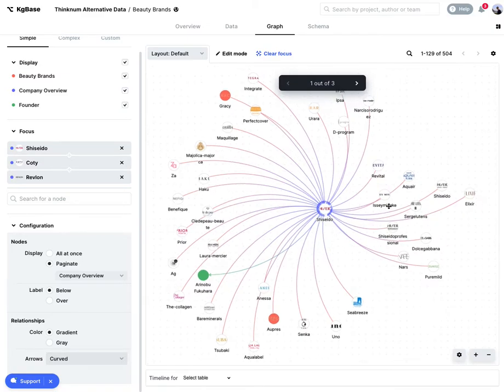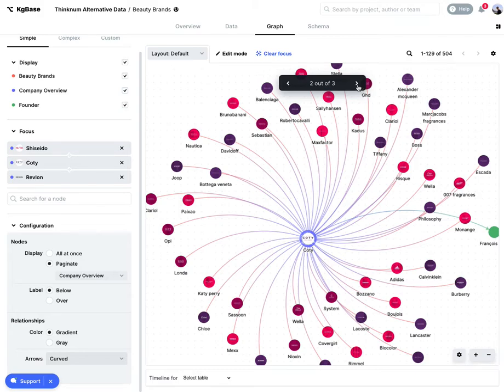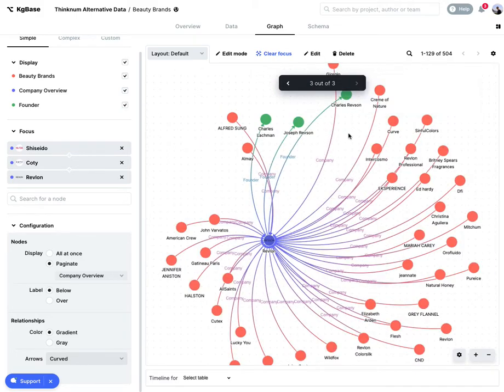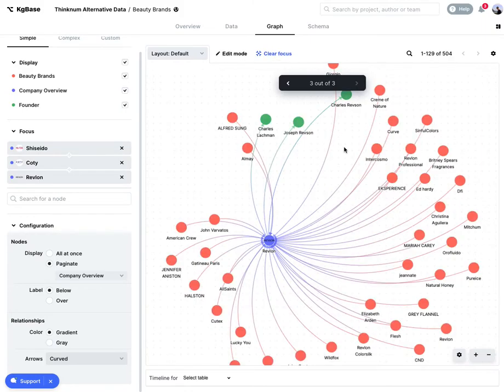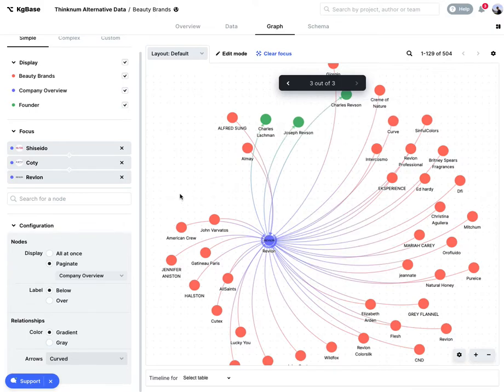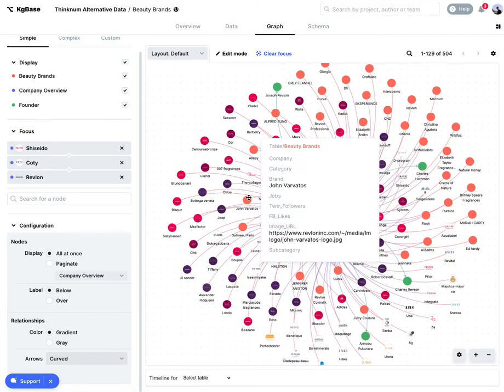So that includes all the brands, and that includes the founder in this case. If I paginate through these, there's another, and there's a third one, and we can notice that this one has three founders, not just one. So this is the new way of doing pagination. You can do it even without a tree layout. But let's just say that we want to stick with the tree.